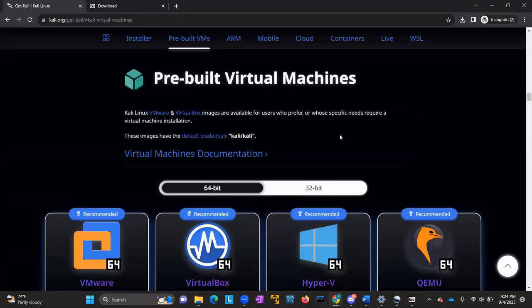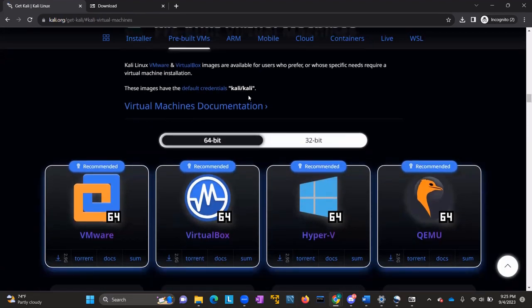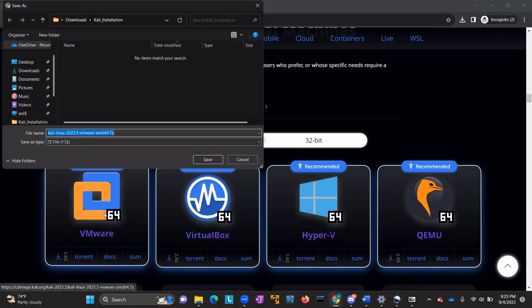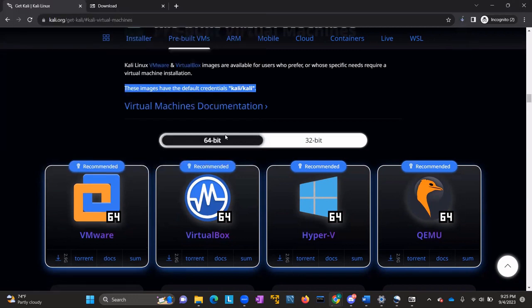So here we are with the pre-built virtual machines for different stuff. And then I highlighted here the credentials to the VM when you have it set up, which is Kali for the user and Kali for the password. So I'm going to click on the VMware icon, and you can choose where to have it saved. I'm just going to have it saved in this folder, and then I'm just going to click on save so it will be downloaded.